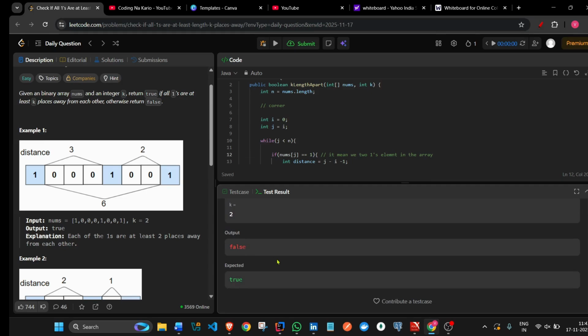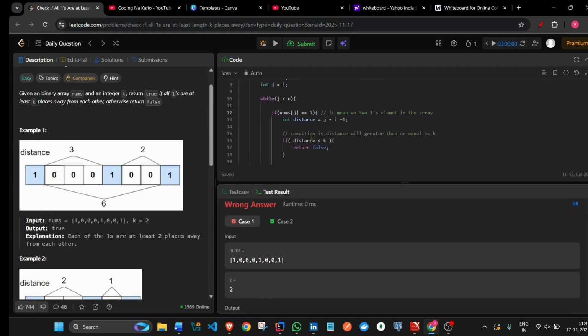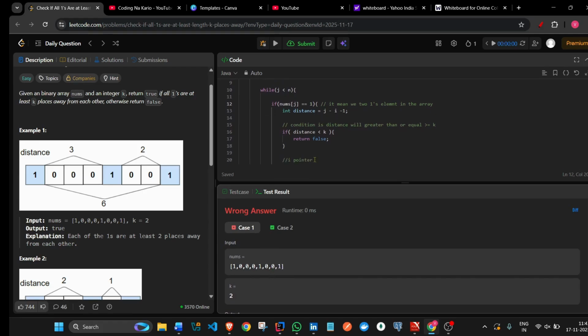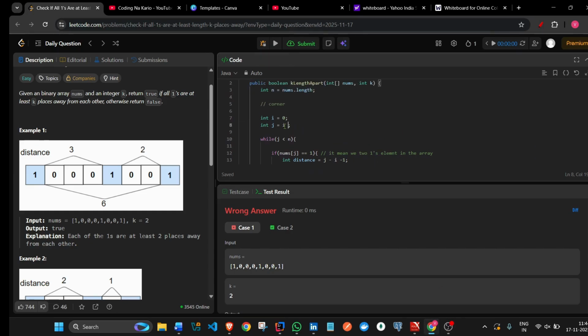Where do we go wrong? Where do I go wrong? So wait a minute, guys. Yeah, here j is not pointing to the same index.